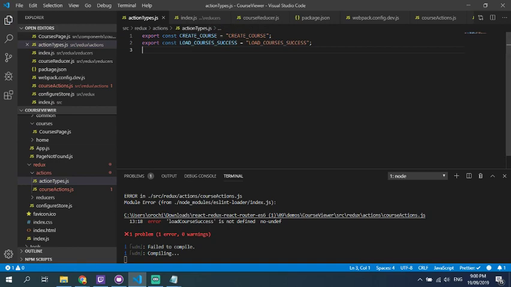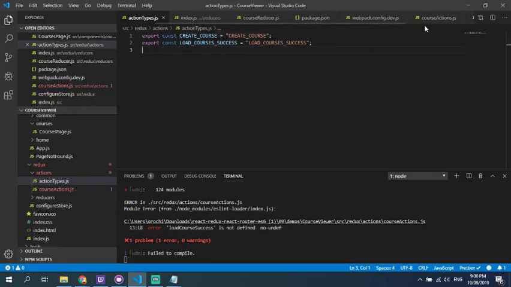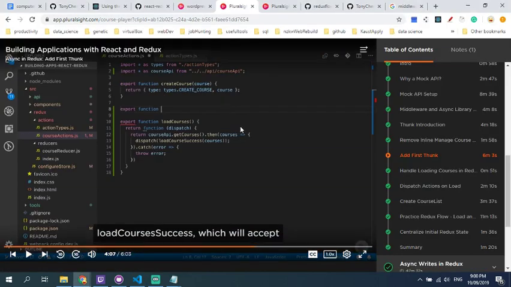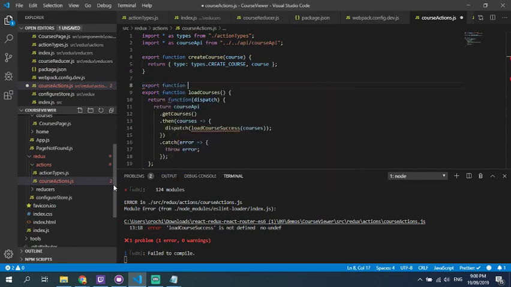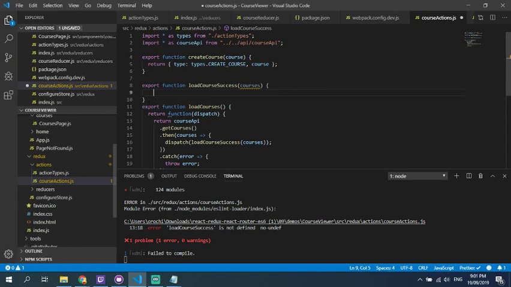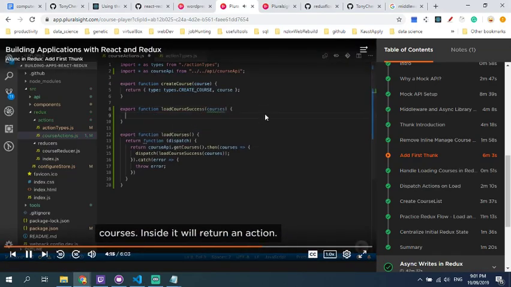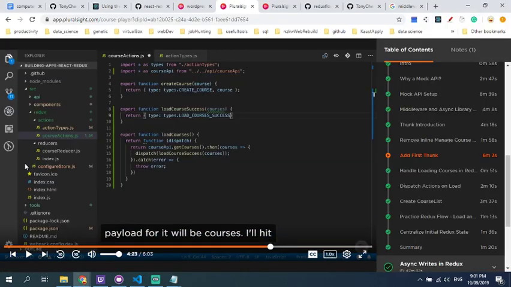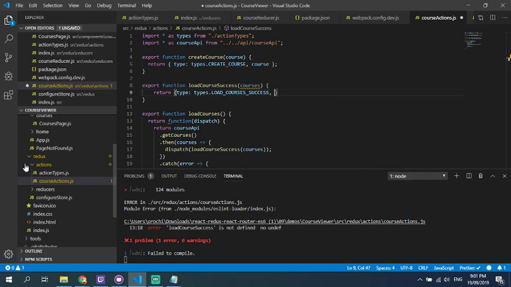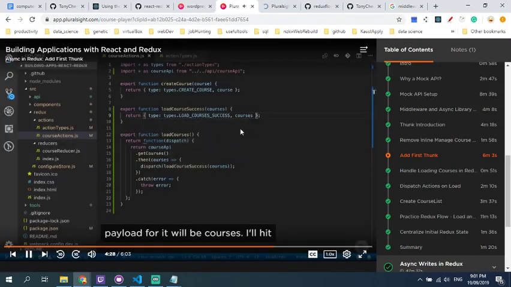Then let's declare our action creator. We will say export function loadCoursesSuccess, which will accept courses. Inside, it will return an action. That action will have a type equal to types.LOAD_COURSES_SUCCESS, and the payload for it will be courses. I'll hit save and prettier reformats for me.